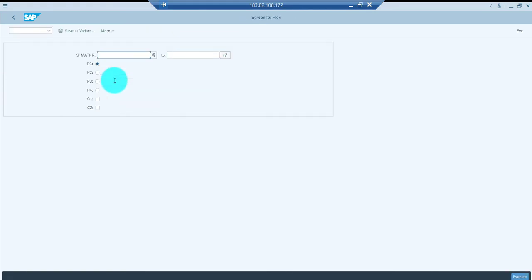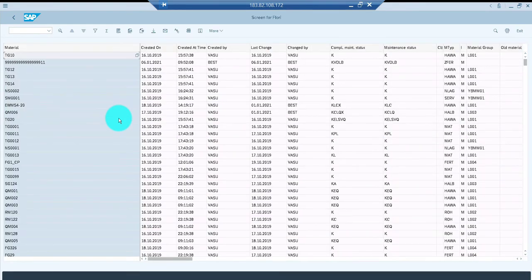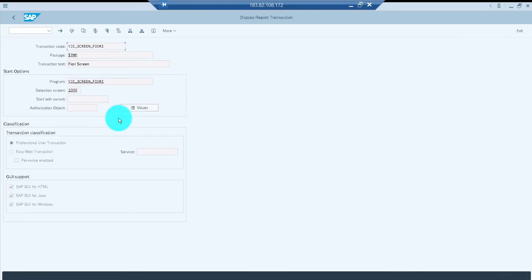It's a simple program. I have a Matnr field, there is no label, so forget about it. Matnr and some options and checkboxes. I want to show you this is also possible in the Fiori Launchpad. If I execute, it just takes all the data from the MARA table. That's how the program is designed. So I'm going to have this in my Fiori Launchpad.